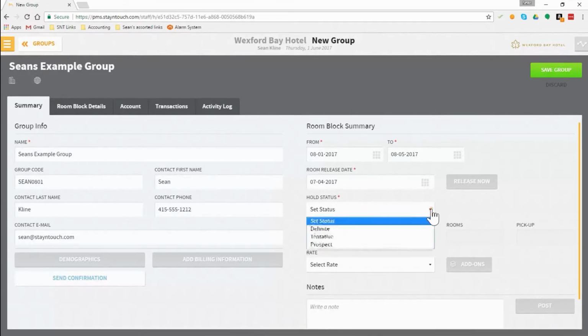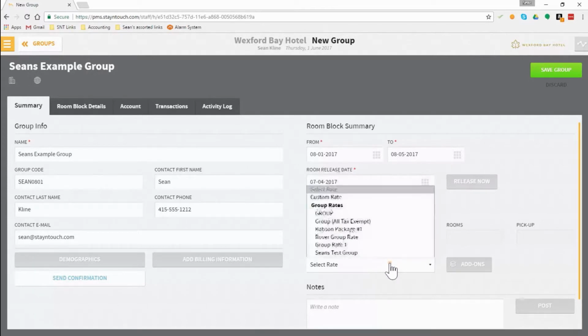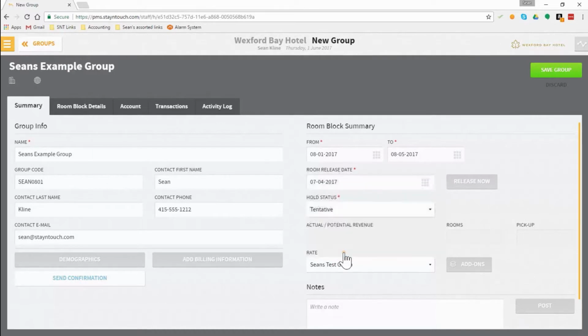I'm going to set my initial status for this as a tentative because I'm going to go that way. And as I said, we've got a couple choices on rates. And one of the things I wanted to show you is in relationship to rate codes, and that we've got the ability to have custom rates, or we have other abilities to do this. And now I want to go through. I'm going to use my test group because I think that's the one I did.